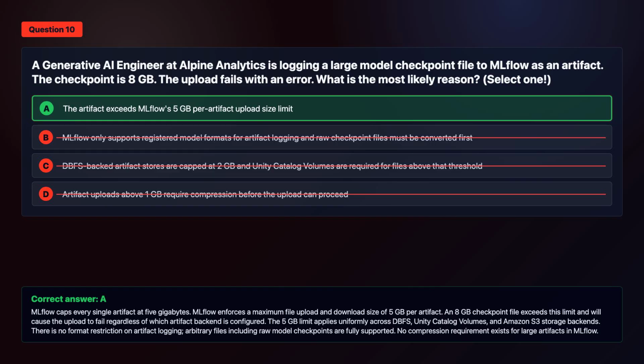There is no format restriction on artifact logging. Arbitrary files including raw model checkpoints are fully supported. No compression requirement exists for large artifacts in MLflow.